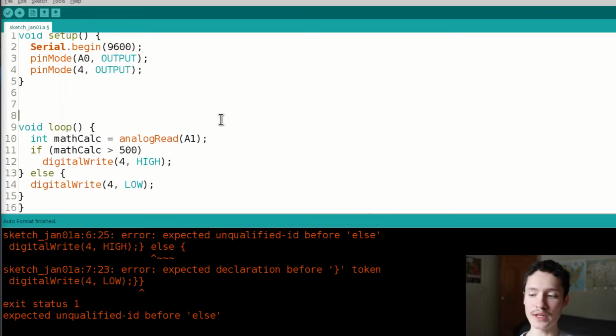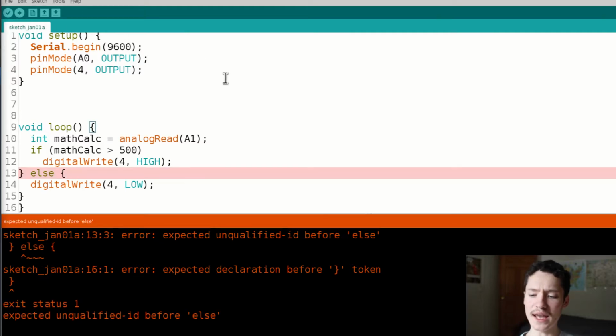Click Upload to recompile. Before trying anything, read the error message: "unqualified-id before else" and "expected declaration before closing brace token." That's computer talk for there's a problem with the braces relating to the else statement. This is our if body, the code that runs when the if condition is true. All code bodies need to start and end with a curly brace. That's the error. We must add in an opening curly brace to match the closing curly brace here.